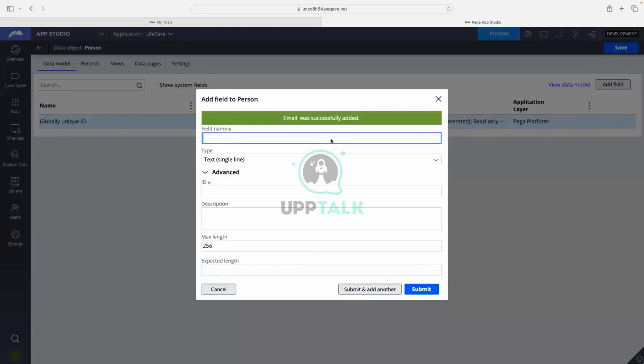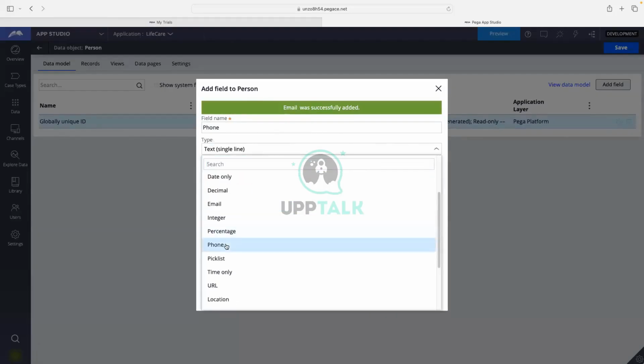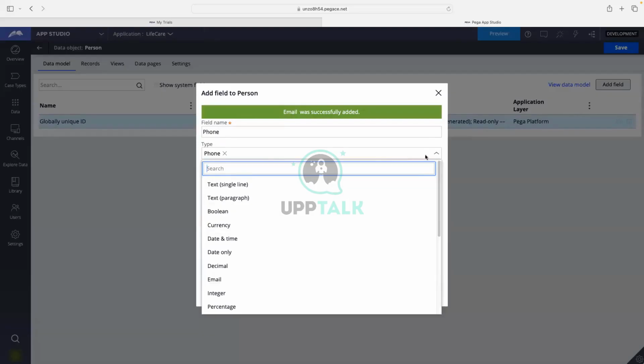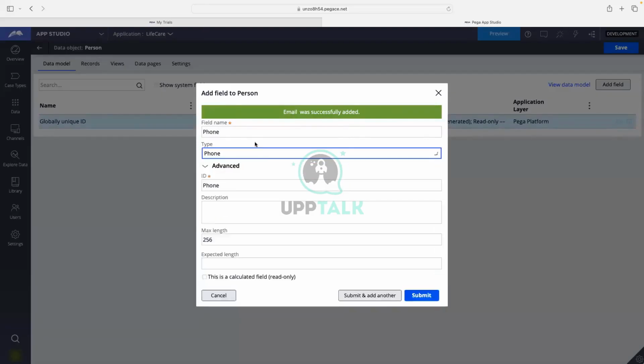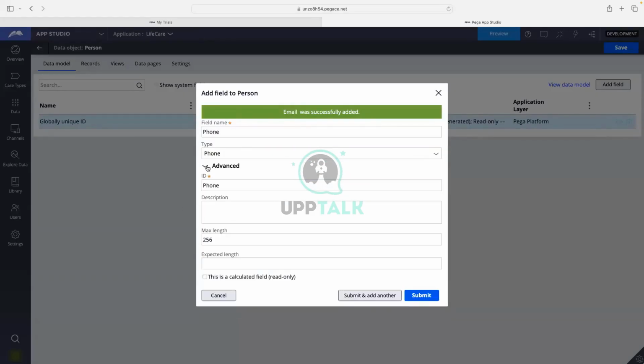Submit and add another. Now I will add phone. Most of these are basically like a regular database, looking at the length, 256. Yes, this is the default. If you want to increase, you can increase. If you want to reduce, we can reduce, but that is the maximum length that Pega is defaulting.